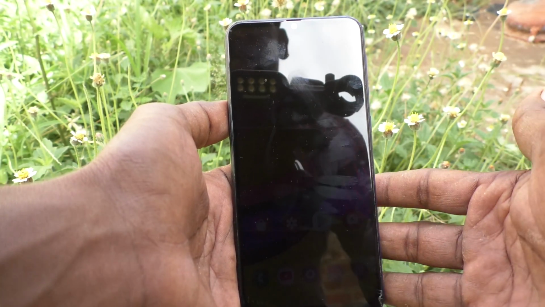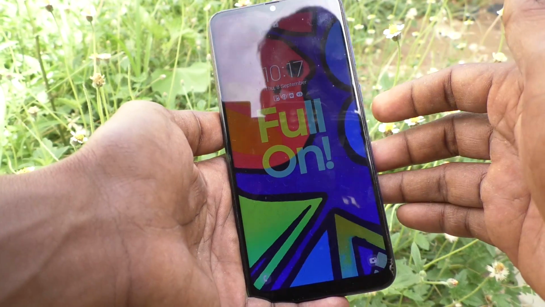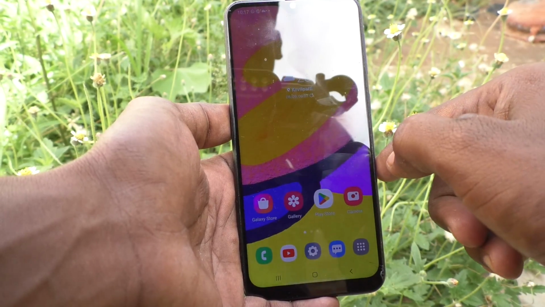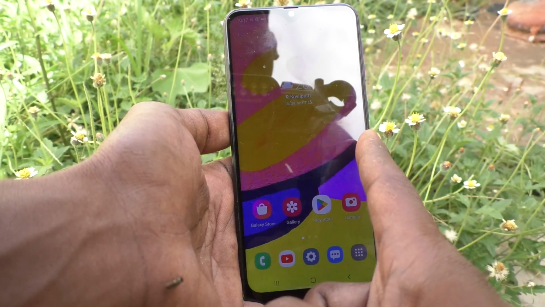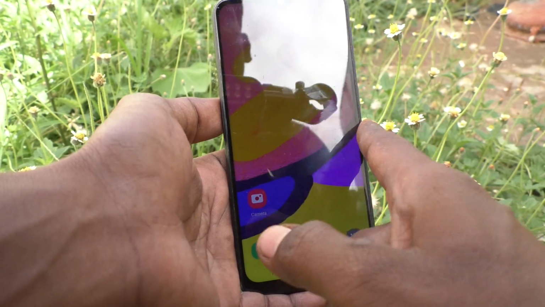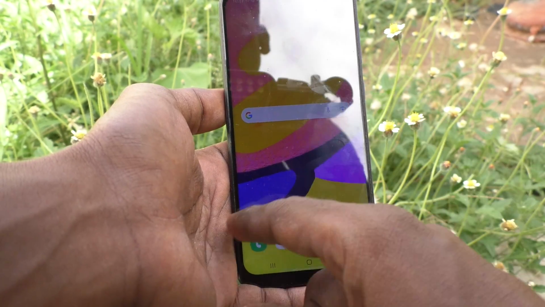Here is Samsung Galaxy F62 smartphone. In this video, you will learn how you can lock home screen in your phone Samsung Galaxy F62. This is home screen. If you swipe like this is also home screen. If you want to lock home screen, you can do it.